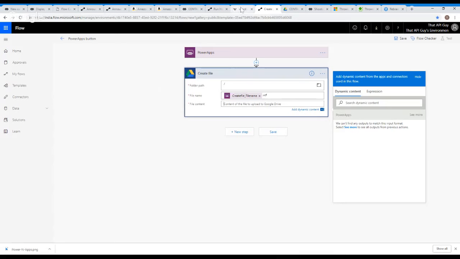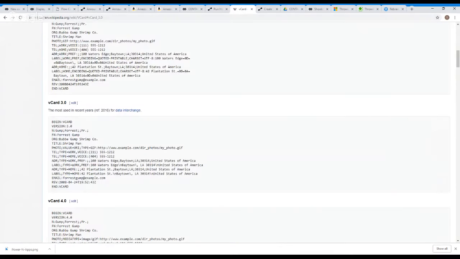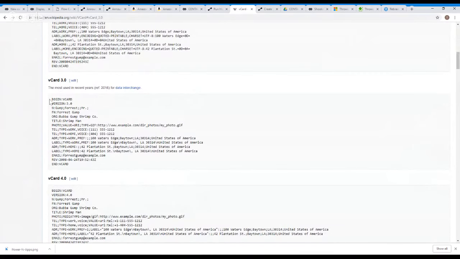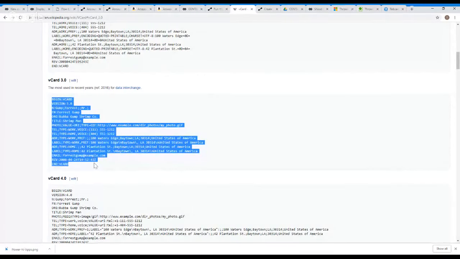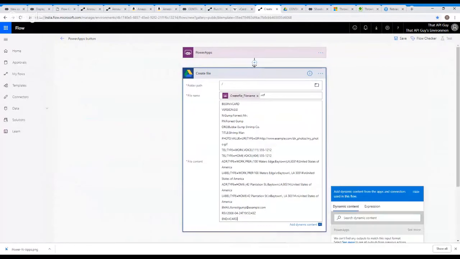Now the file content. For the format that you want to use to create a vCard, go to the Wikipedia page, just search for vCard wiki, and you'll get this. There's a format for each of the versions of vCard. I'm using vCard 3.0. What you can do is just copy this and paste it over here. You can see the N stands for the name. It starts with the last name, then the first name, and the salutation if you want to use anything.